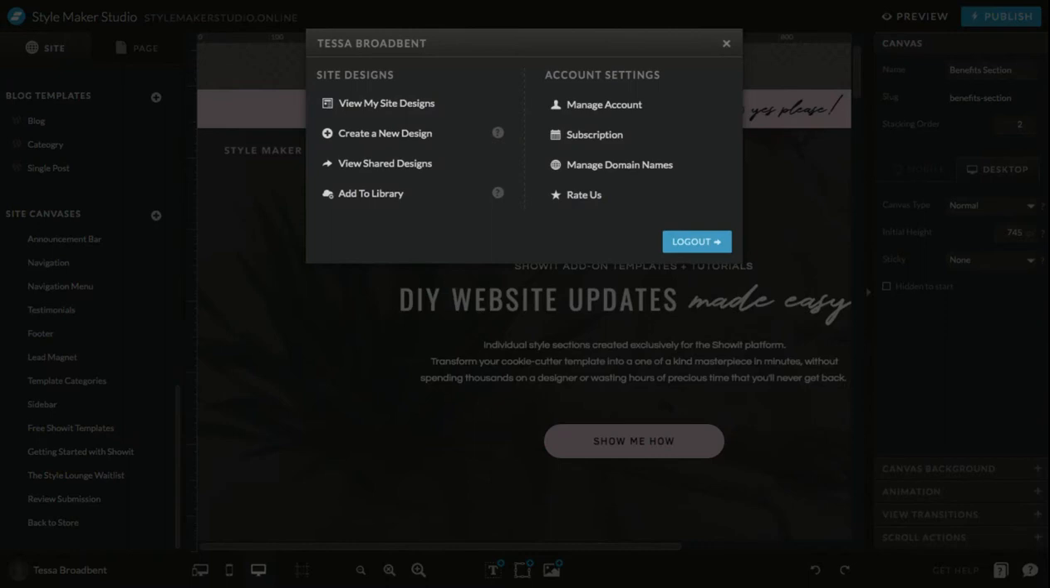Your account management settings can be accessed by selecting your profile button in the bottom left-hand corner of the screen. There are two main sections, site designs and account settings. On the site design side, we have View My Site Designs. This section is where you can find your primary website template as well as any other plus sites you've created. Showit allows you to have an unlimited amount of plus sites. Plus sites are basically subdomains of your primary domain.